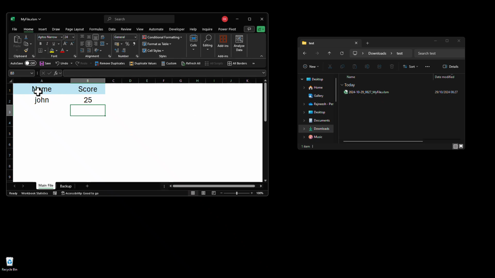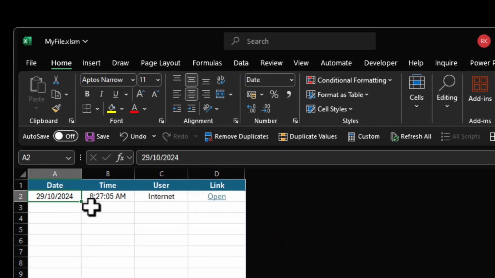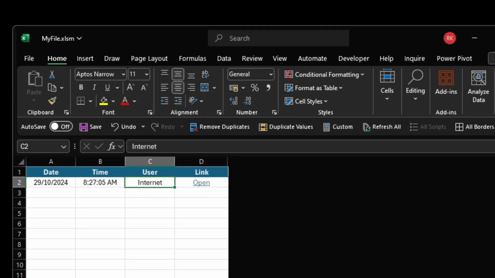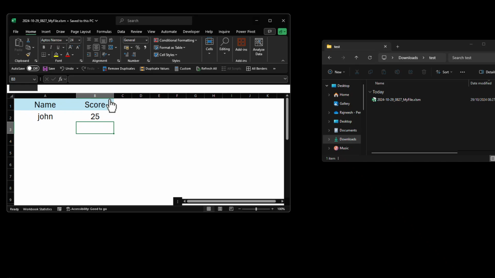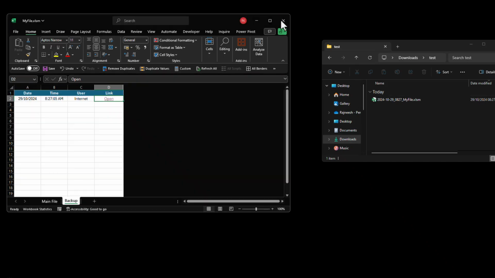What also happens when somebody hits save is it creates an entry in this sheet, a backup sheet. Over here it tells you the date, time, and user, which is the computer user who created this backup or instance, and this is the link to the backup. So in this case, if I click on this one, it will open this file over here, right? So you can easily navigate the backups as well.